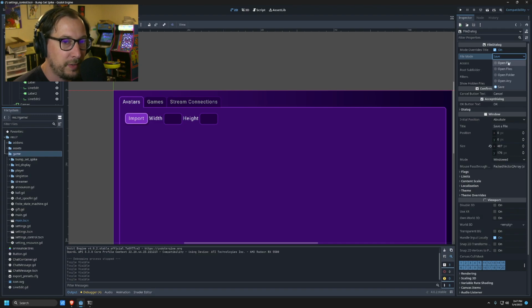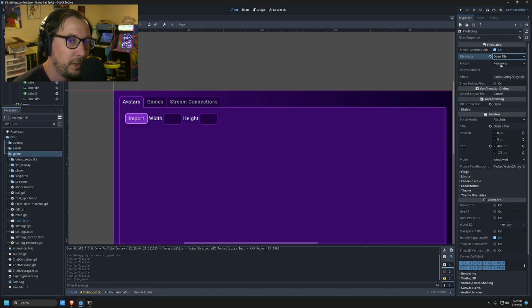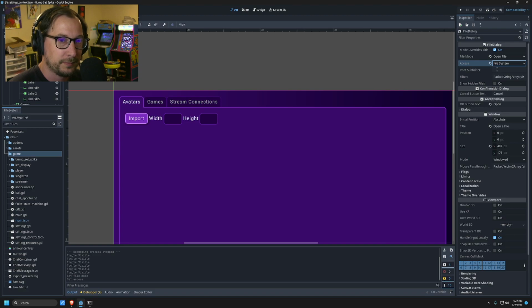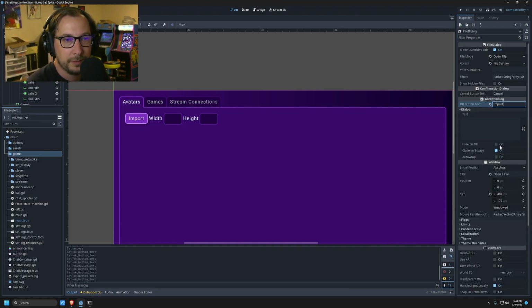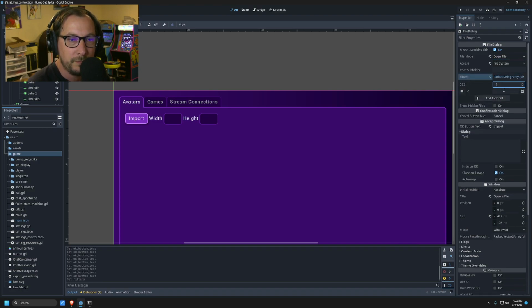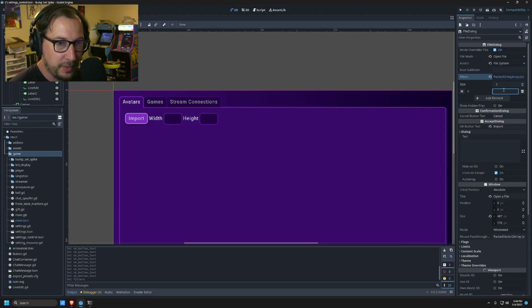Save. We want to open a single file. And can we say file system? Show hidden files. We don't care about that. And so OK text is import. Dialog. Close on escape. Open file, but there's no way to say specific filters. Here we go. Can we do like .png? Is that how this works?